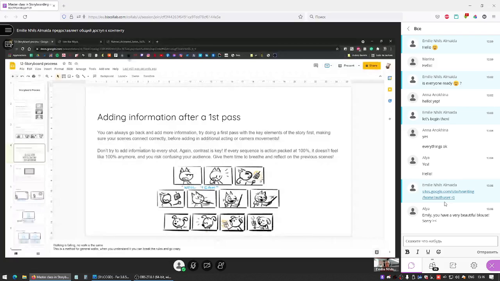Yeah, if every sequence is packed 100%, it doesn't feel like it's 100% anymore. And at best, you just risk confusing your audience. So give them some time to breathe and reflect on the previous scenes.